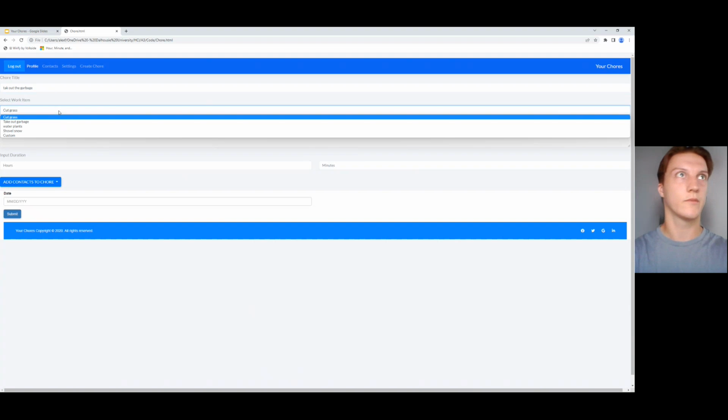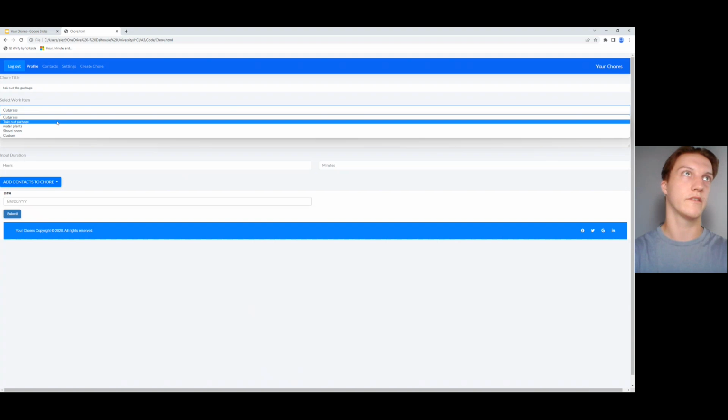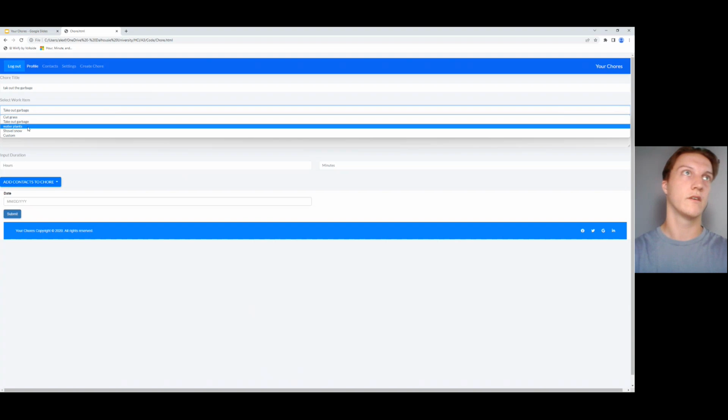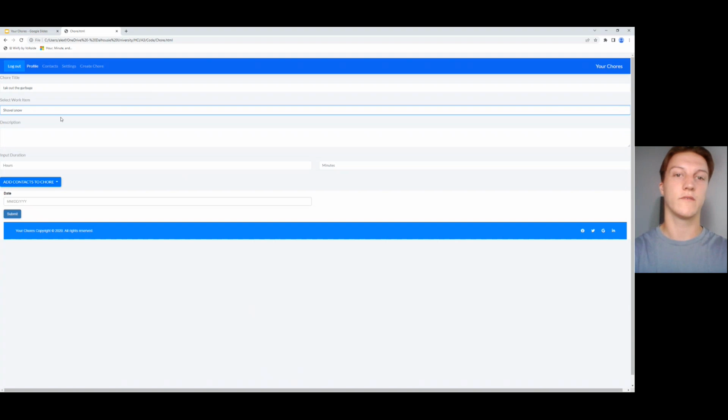And this is a popular item, so we can actually choose it as a pre-existing work item, which would be take out the garbage. And we would also have things such as shovel snow, which has built-in functionality where the application will be able to forecast if there's upcoming snowfall, add in a snow shoveling reminder, and adapt to the forecast as it changes. This, however, is just simulated through the front end. It's not fully functional as it's just a high fidelity prototype.